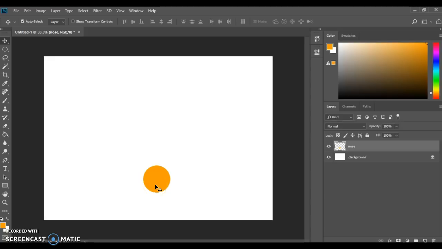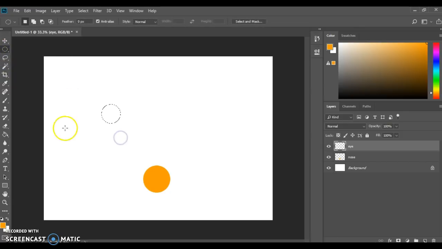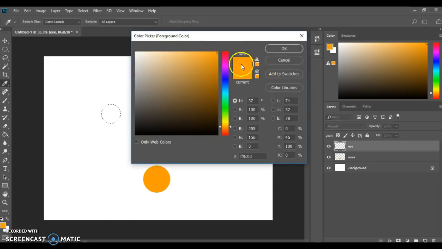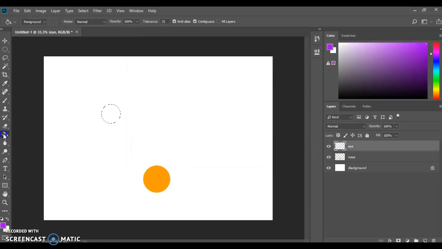Let's move on to the eyes, which are smaller purple circles. Make a new layer. I will rename this Eye. Again, grabbing my elliptical marquee tool, holding down my Shift key, I will click and drag. Selecting for my foreground color a purple, and fill that in. Because both of my eyes are the same, I'll hit Ctrl D to deselect.